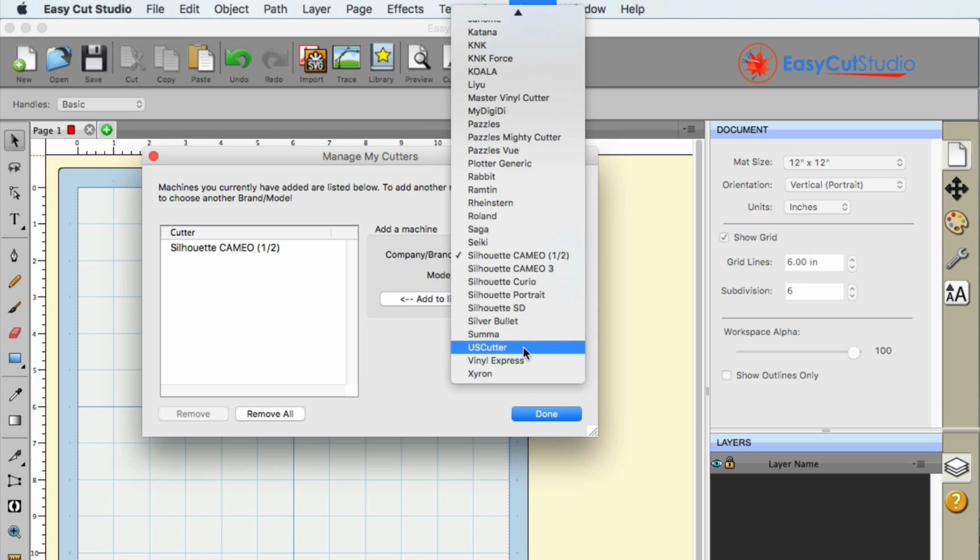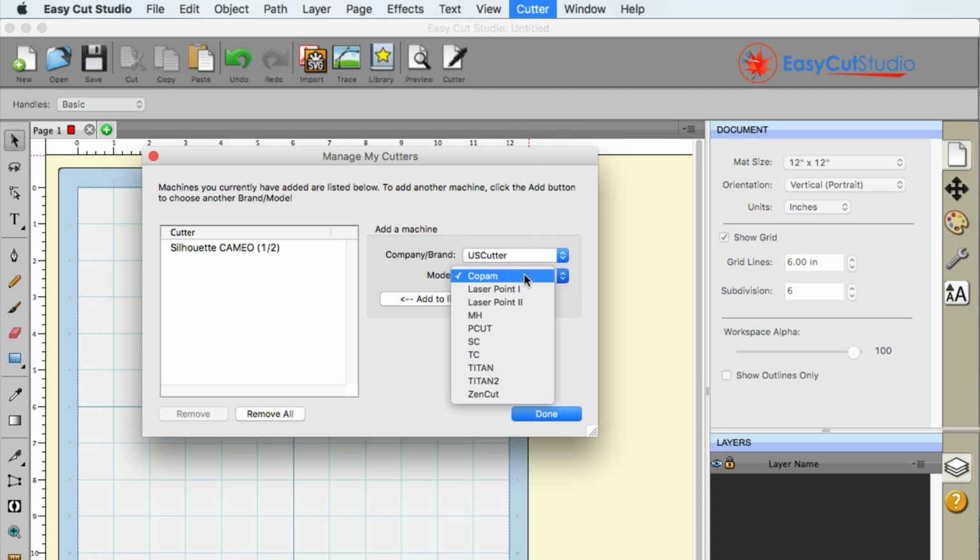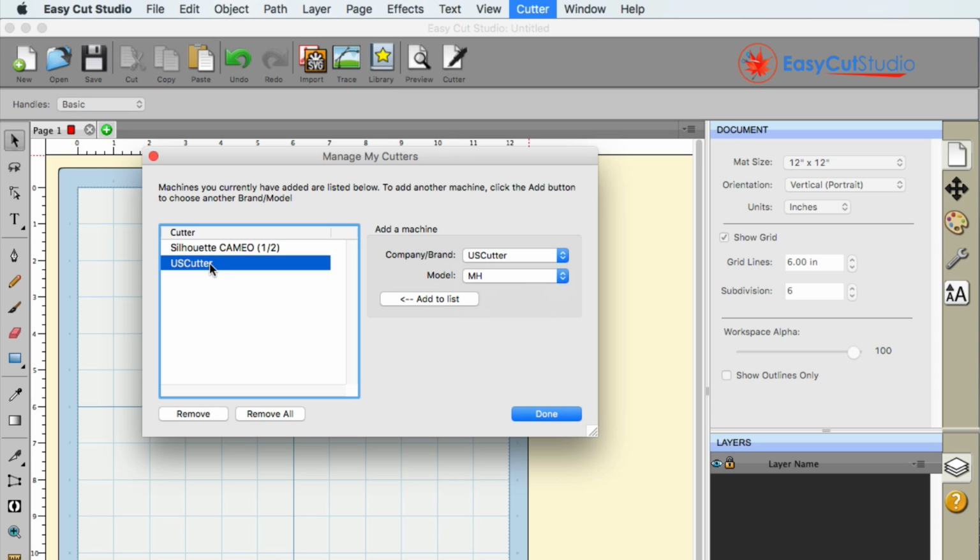Now for cutters such as US Cutters, you have multiple models to choose from, and you can use it as well. You're going to go ahead and add it to the list. You can add as many as you want. You can even come over here and select the cutter and click remove to remove it from the list.